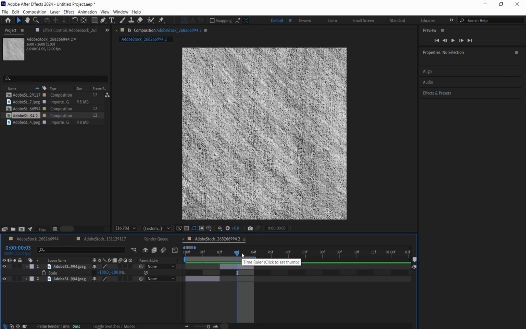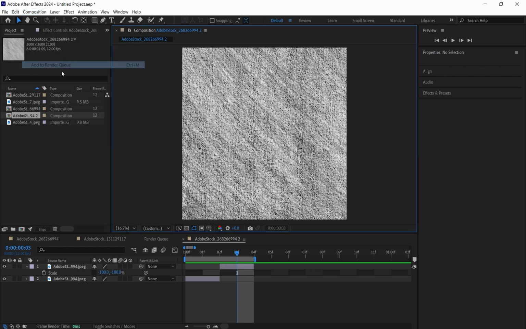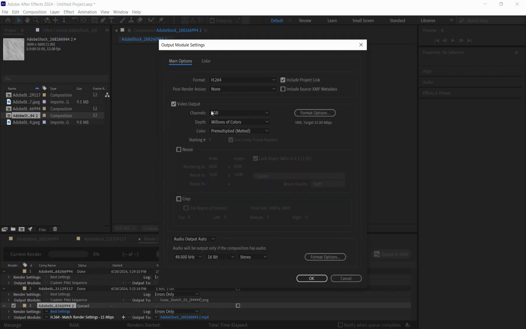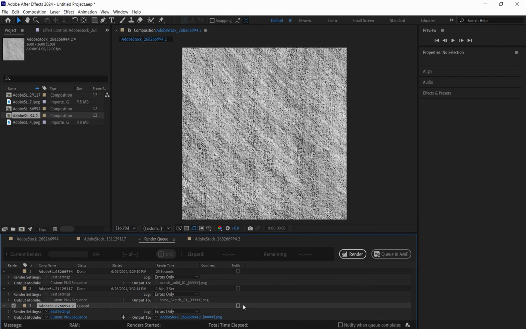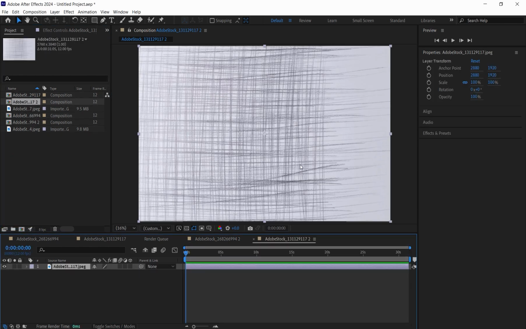Now we are going to export and render out an image sequence from this. So we'll come up to our composition and say add to render queue. And in our render queue, we're just going to render out a PNG sequence. So set that to PNG and then set your desired location. Now I'm playing with a mixture of two different types of sketch patterns, different graphite pencil patterns. And so you'll do the same thing yet again.